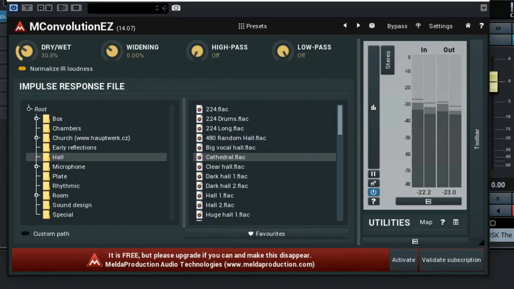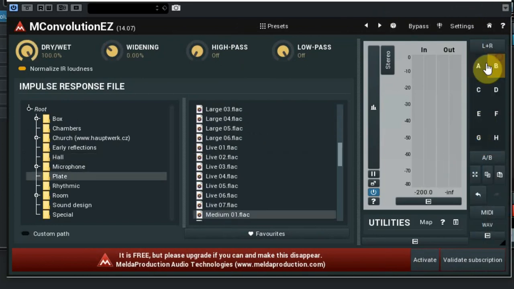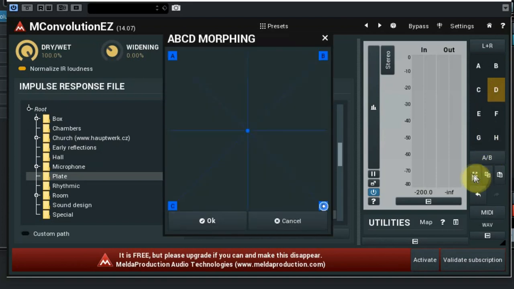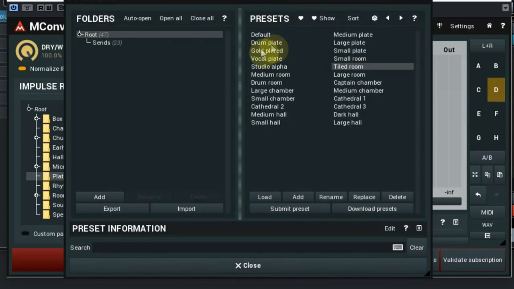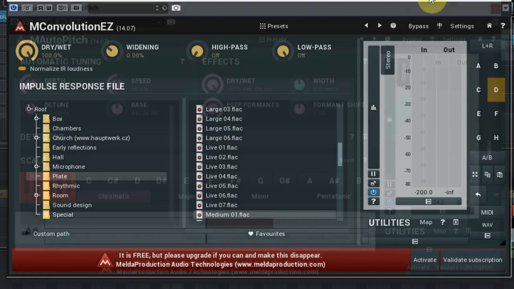The widening goes from mono effect to 200% wide and there's a high and low pass filter for the reverb. At the right you see the meters, but there's also a toolbar which allows you to set and select 8 different reverbs and you can even do some morphing on the first 4. There are some presets made, but note that in the free version you cannot save your own presets. The most important thing is that this reverb is really outstanding for a free reverb.